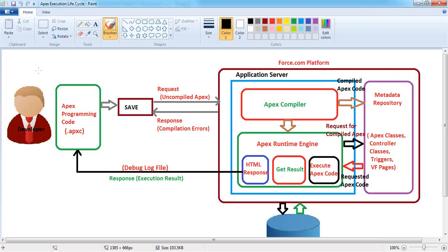So as a developer, my role is in this place. As a developer, we have to write the code. Where can we write that code? We write it using the browser itself. We are not using any editors, any notepad, or any third-party tools. By using the browser itself, we can write that code.